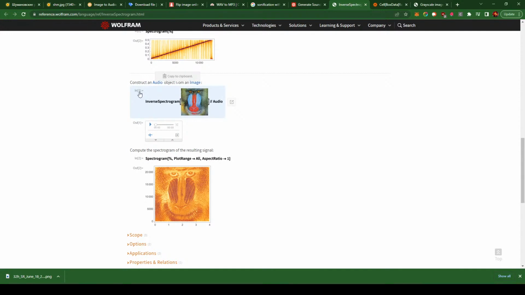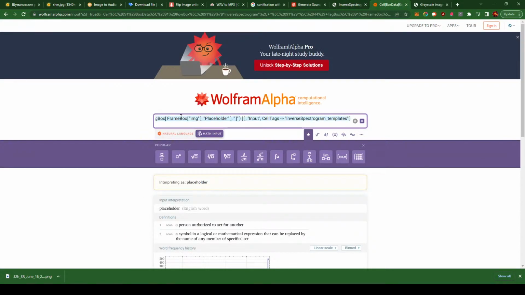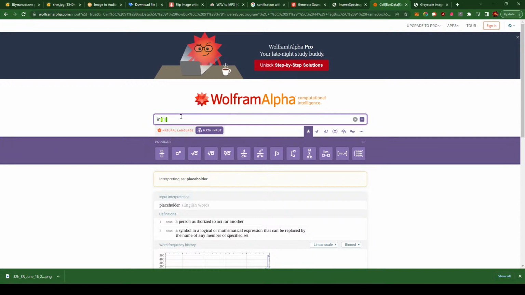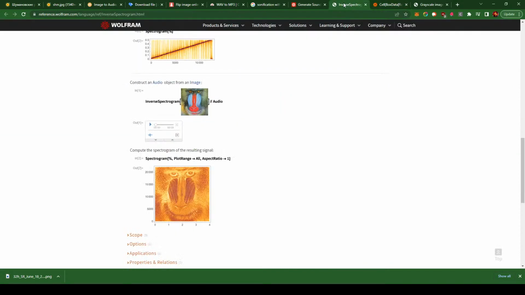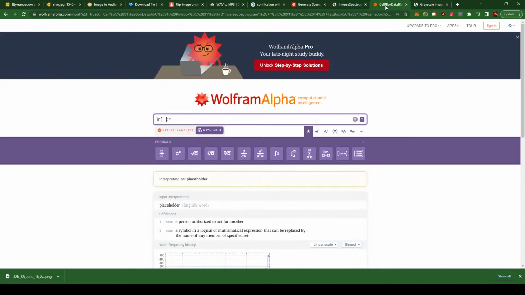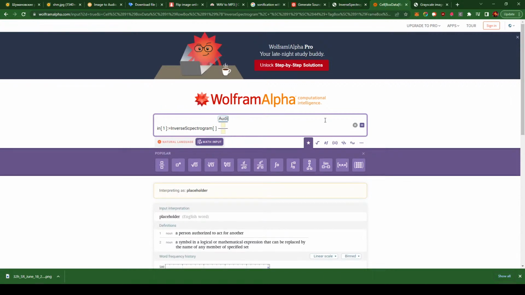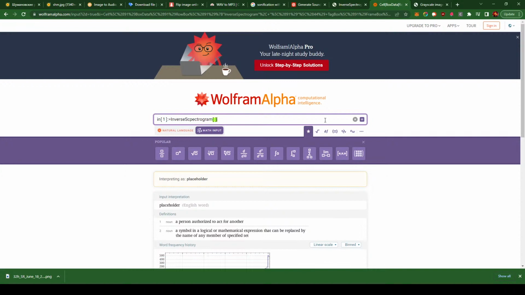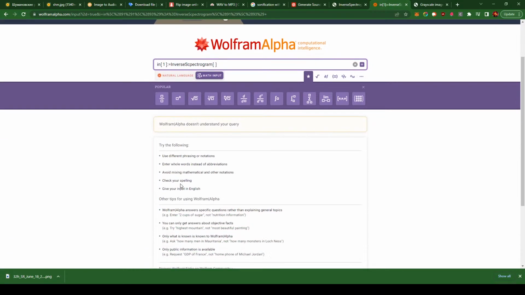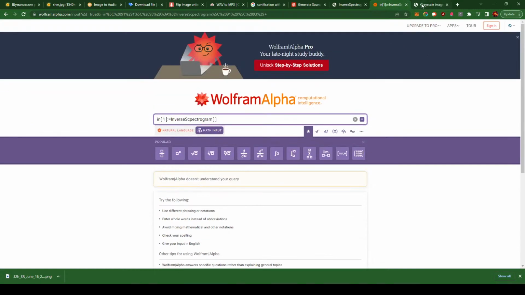So inverse spectrogram. Okay, let's just type it, right? In brackets 1 colon equals. Sure, I can do that. In bracket 1 colon equals. And then we go inverse spectrogram bracket image. Is that capital? And okay, it's audio. Comment here. The fuck? Yeah, yeah, great. And it doesn't understand my query. Of course not. I don't even understand it.